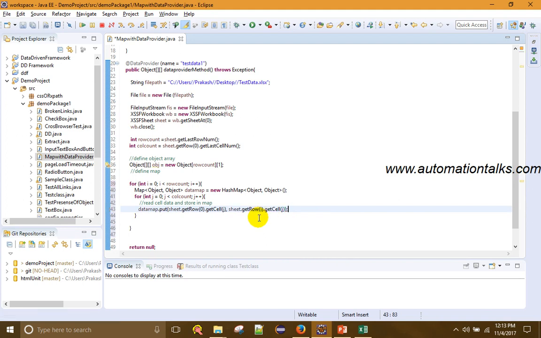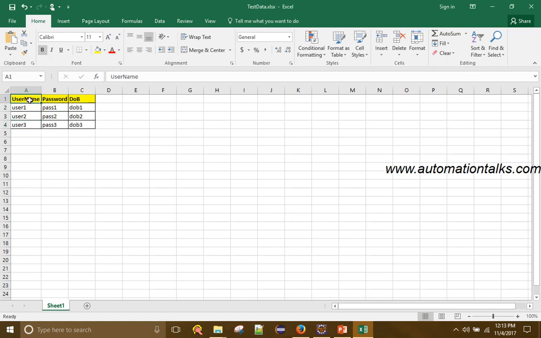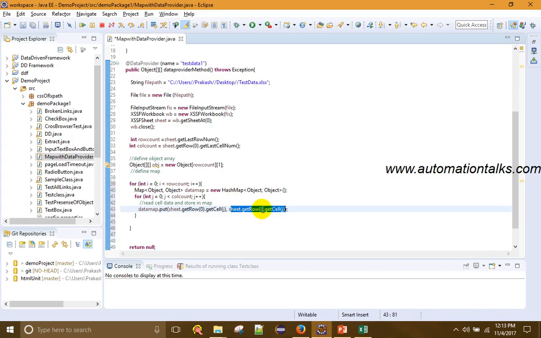Now, since I am starting from 0, if I take i equal to 0 in the value, it will get this only. So it will be like username is equal to username, that's useless. It should be username is equal to user1, so it should start with 1. So here I should give i plus 1, because I am starting from i equal to 0. If you are starting from i equal to 1, then you can give simply i. Now I got the data into my data map.